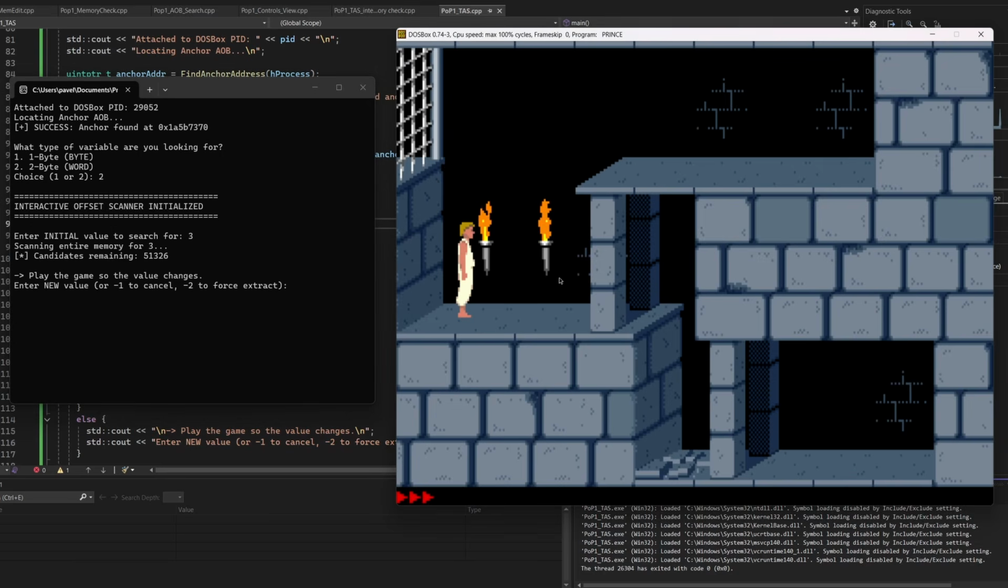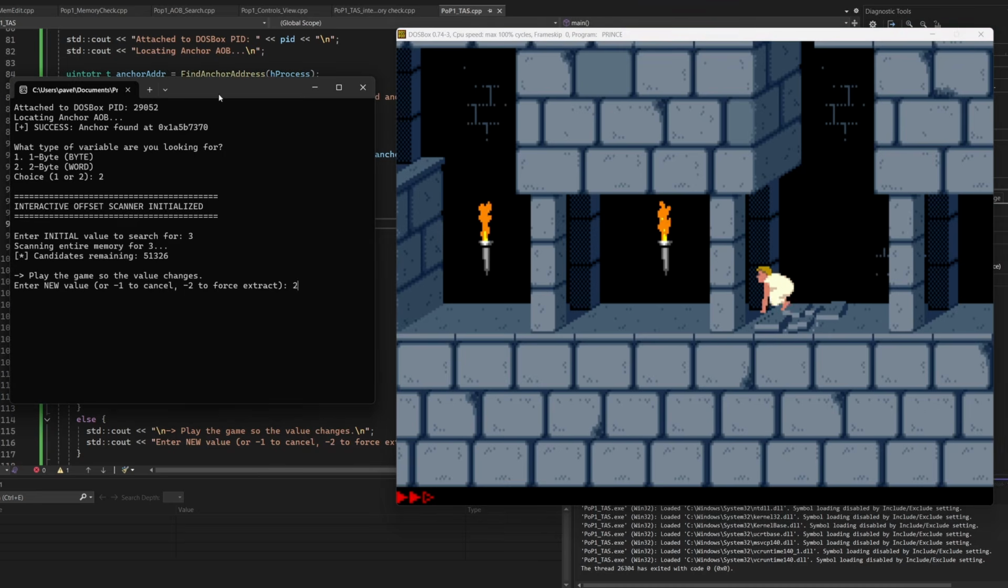Now, it's time to hunt down something fun like the kid's health or the current level. You fire up your memory scanner, you find your 3 hit points, take some damage, filter for 2, and repeat.